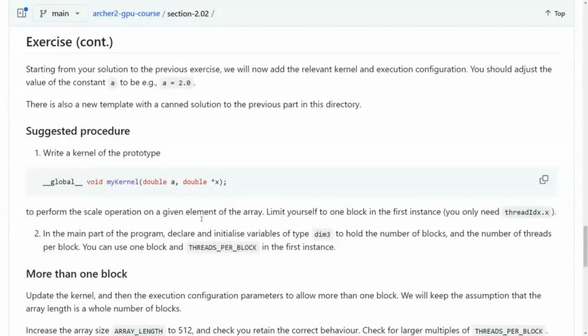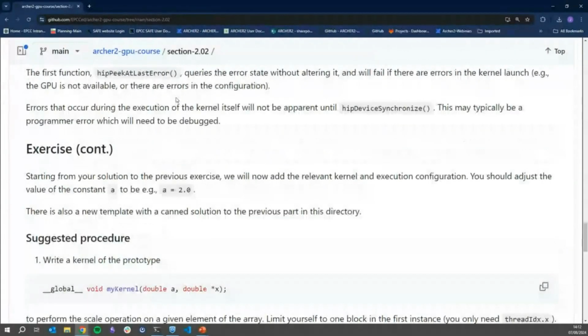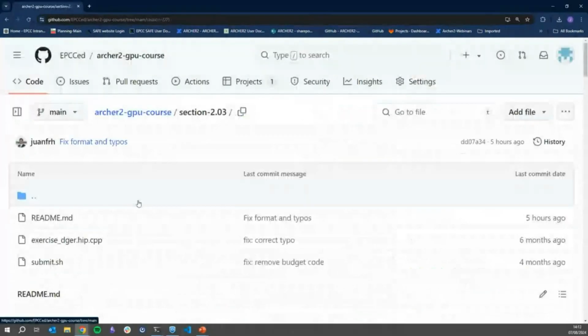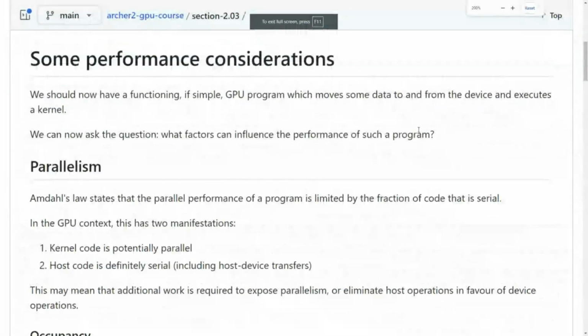The final bit we will discuss is a little bit around performance. So we're now on to section 2.3. We now have a very simple GPU program which can move data from the host to the device, can execute a kernel, and it does some form of task. It's not a very useful task, but it does a task.